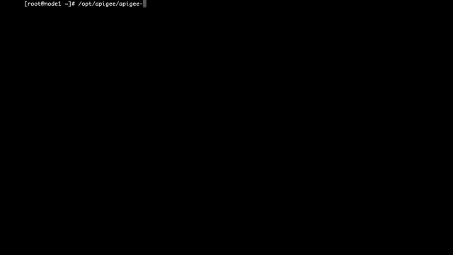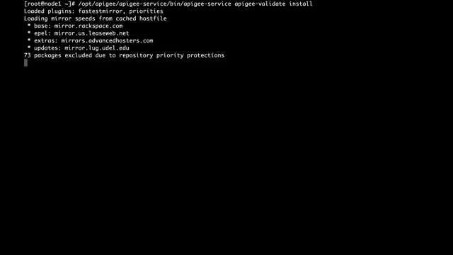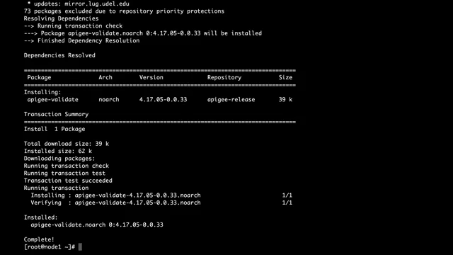Here, we see the validation script in action. First, let's install the Apigee Validate utility. You can see here that the utility is installed through Yum from the Apigee software repository. Next, we run the utility with the setup argument.